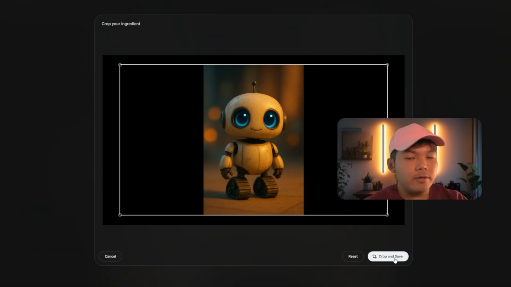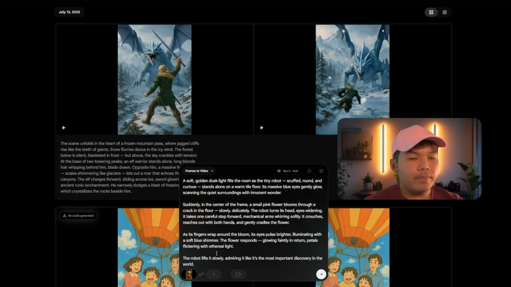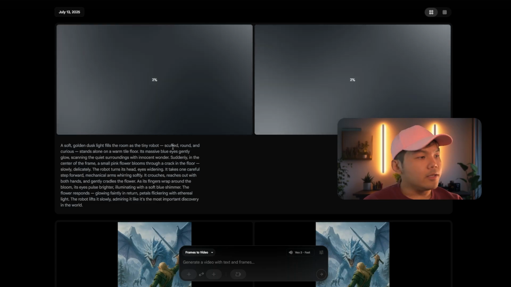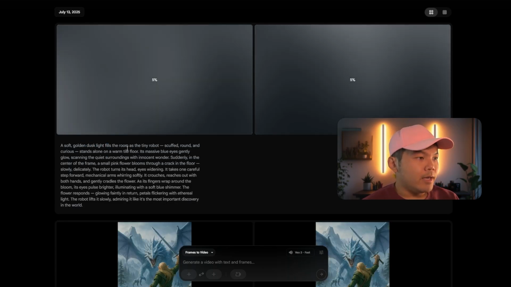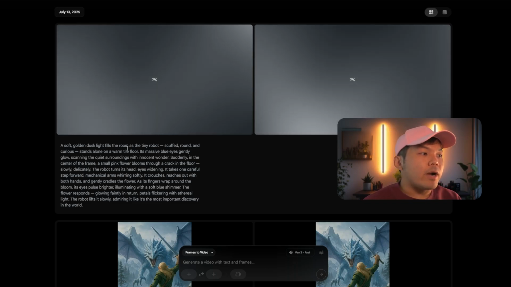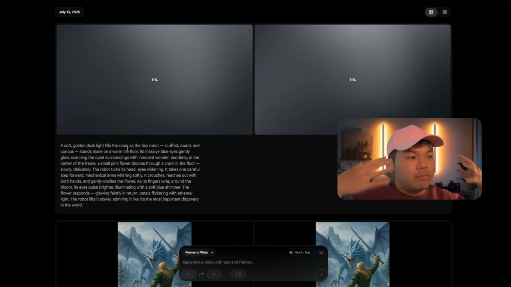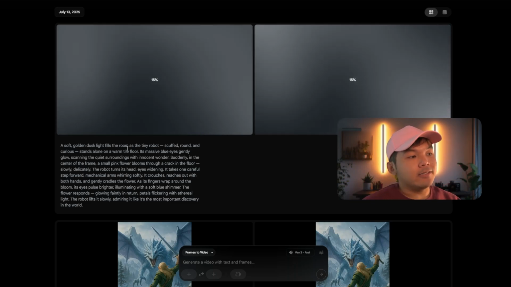Image of this robot. And let's see what happens. We're gonna use this one. This is really good. That's a long prompt. We're gonna use this prompt, and we're gonna see what happens. So let's look at this prompt. This prompt says: a soft golden dusk light fills the room as the tiny robot, scuffed, round, and curious, stands alone on the warm tile floor. Its massive blue eyes gently glow, scanning the quiet surroundings in innocent wonder.